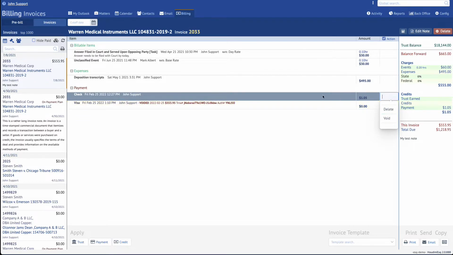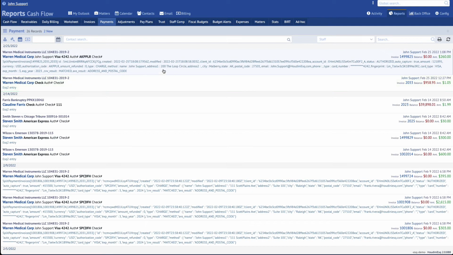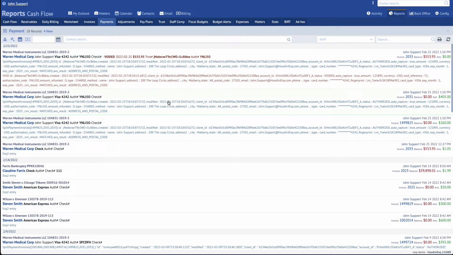When you delete, the actual payment record is gone. We don't do that. We want to keep a record. So we go back to the report, payments. You'll see we also include the voided details as an additional dedicated note.